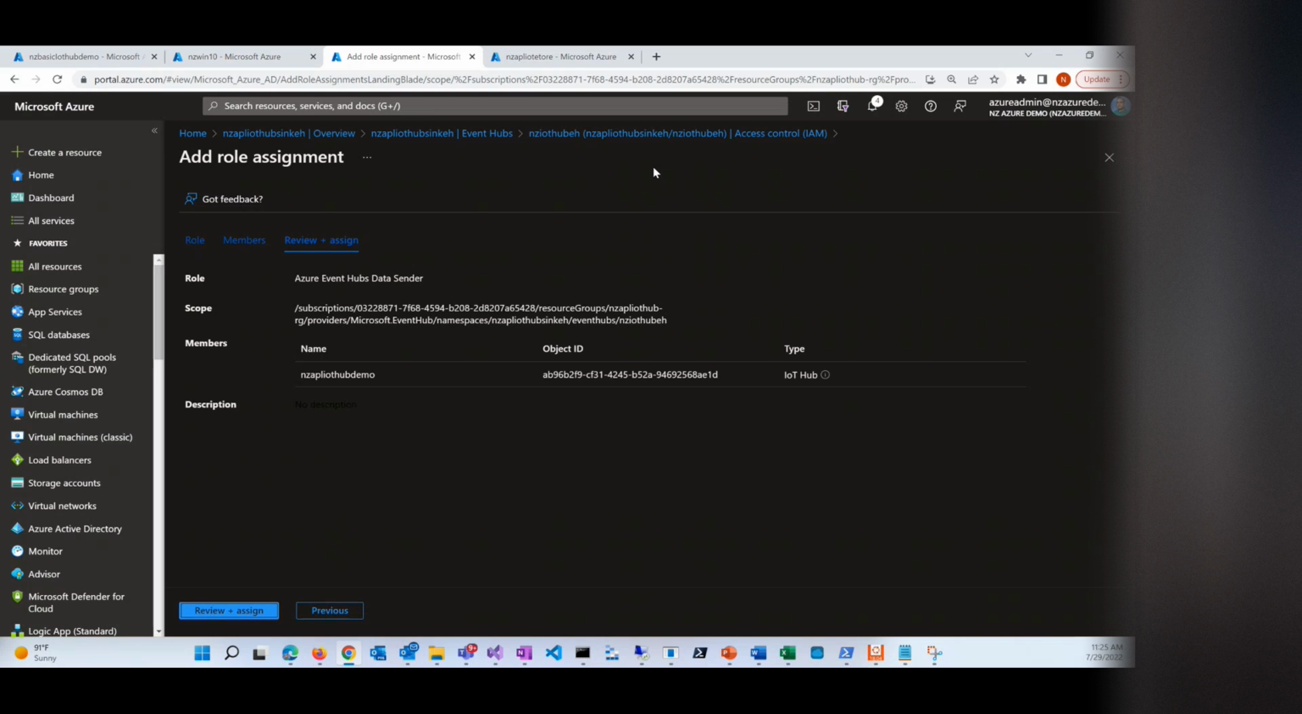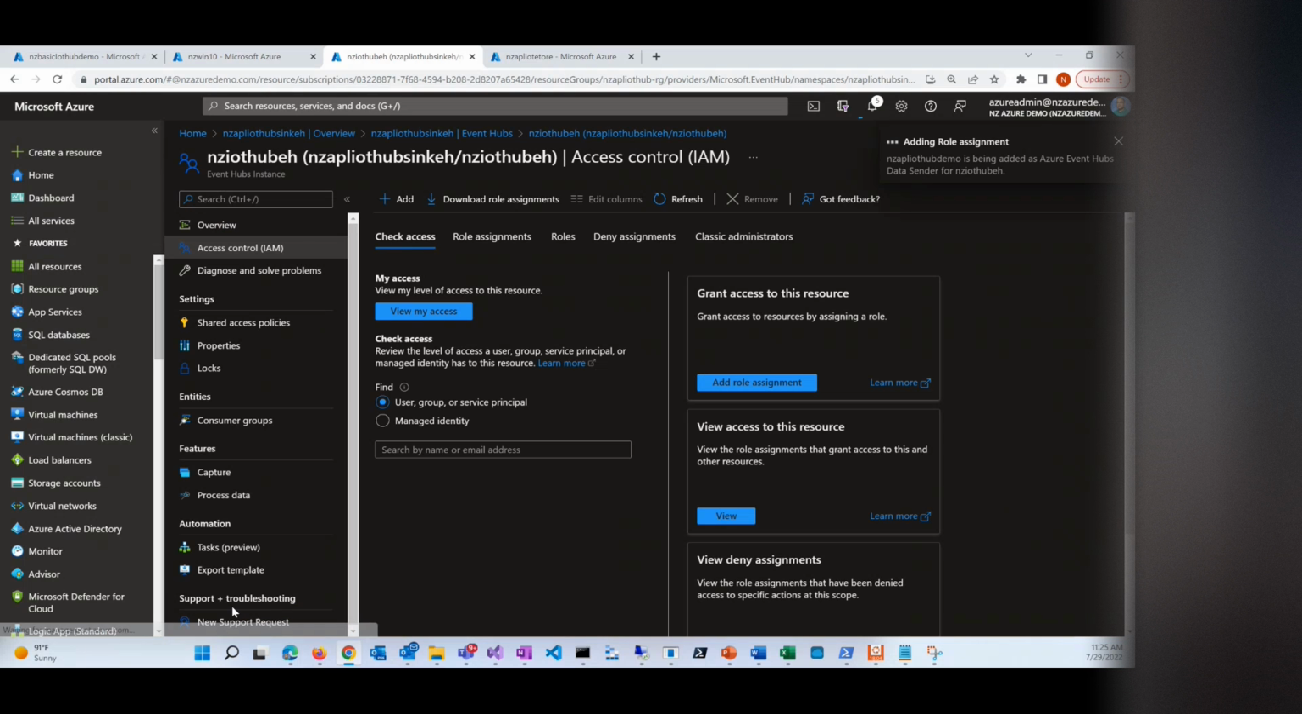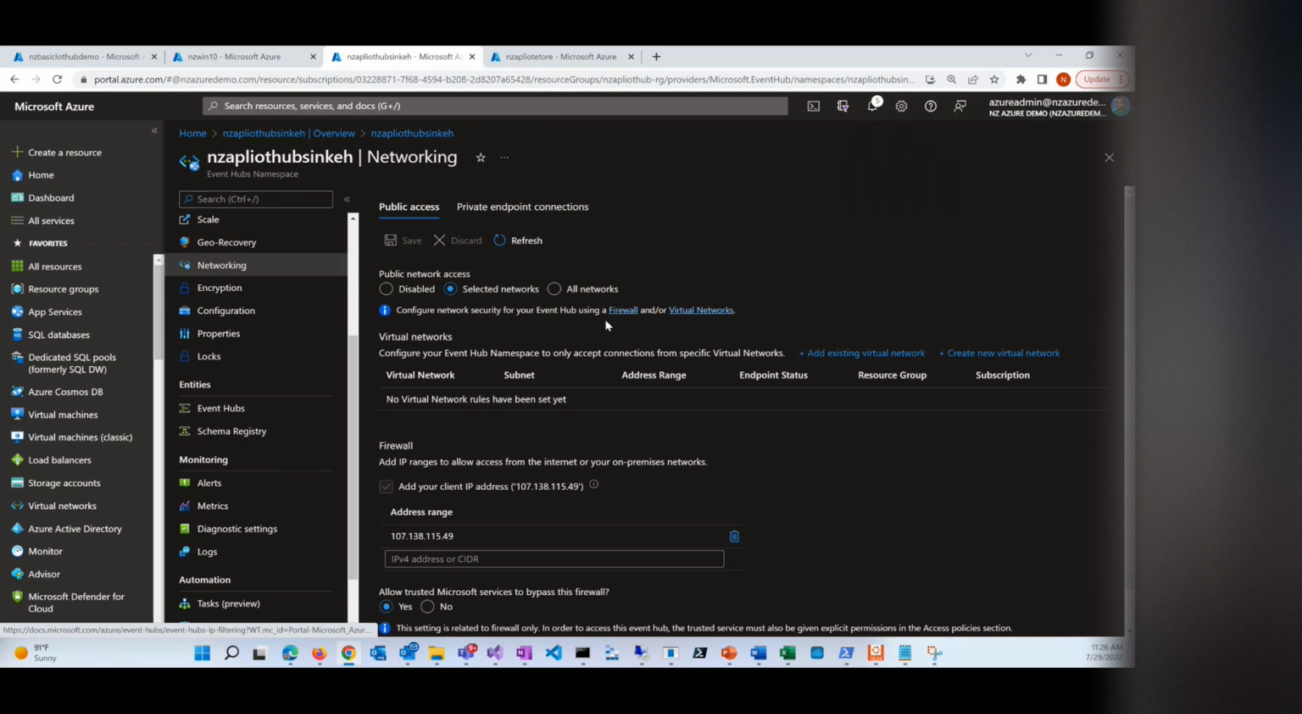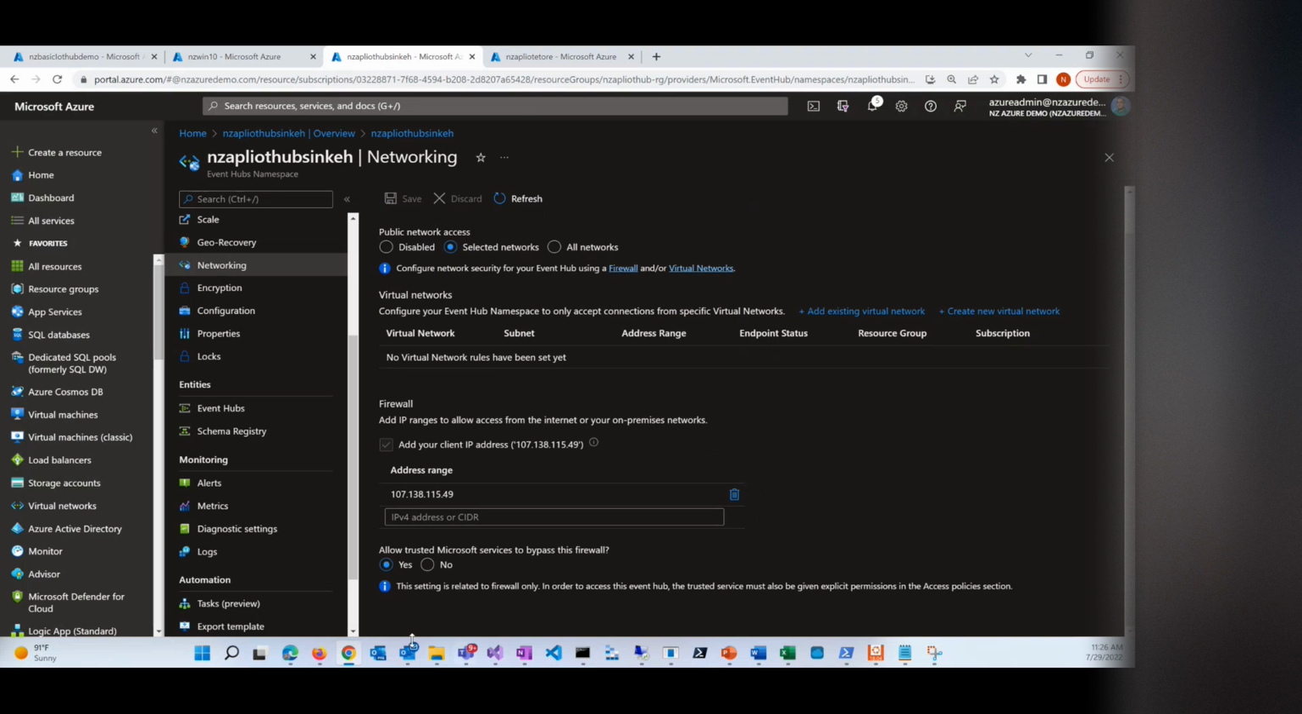And at that moment, what you can do is go into role assignment. I already have that role assignment, so don't worry about it. One other thing you can do in that event hub is go into networking. As you can see, I have selected network and I have no network here. So basically all access to it is blocked except from my PC. That's the only access. And I'm allowing trusted Microsoft services, only allowing access to that particular managed identity.